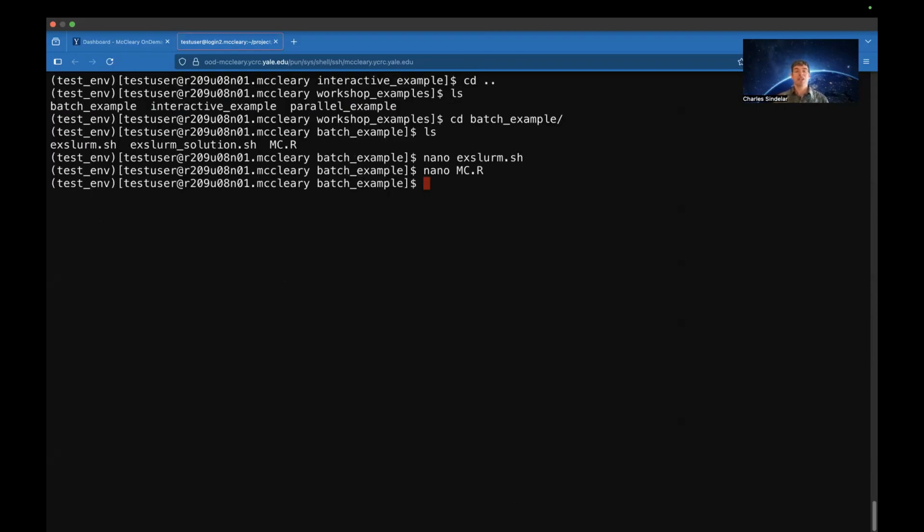Now, firstly, we might ask, do we even really need to use a batch command for this? So we can actually try to run this by an interactive command. So why don't we just try that? So why don't we just try source xslurm.sh?